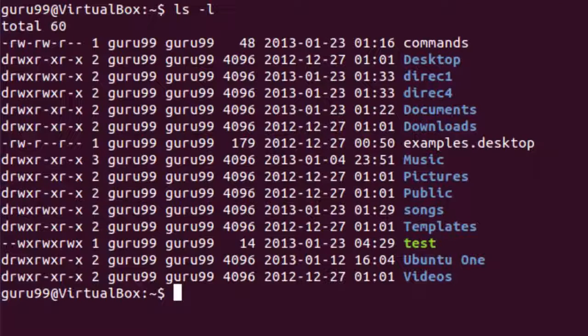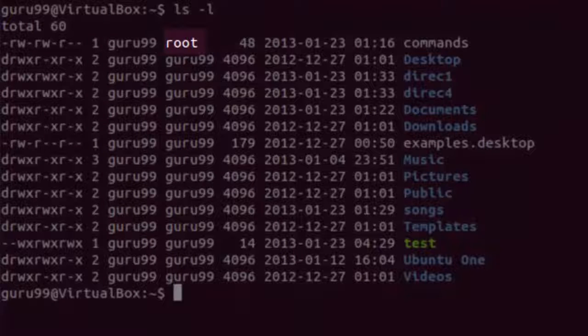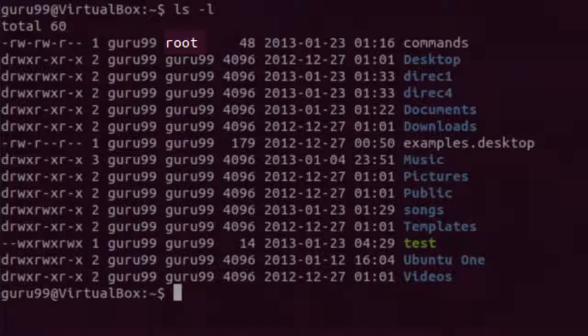user group. In case you want to change only the group owner of a file, you would need to run the following command. Here we would again change the group owner of the file commands to root. The chgrp command stands for change group.